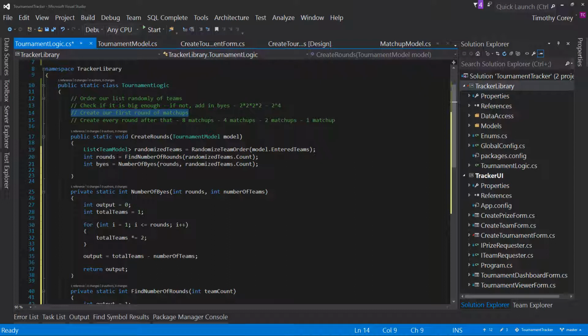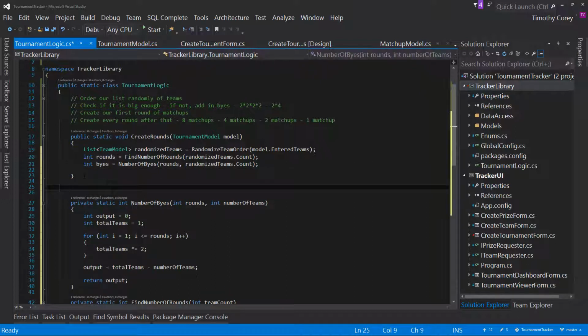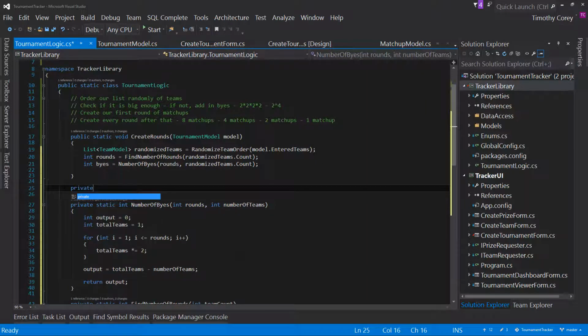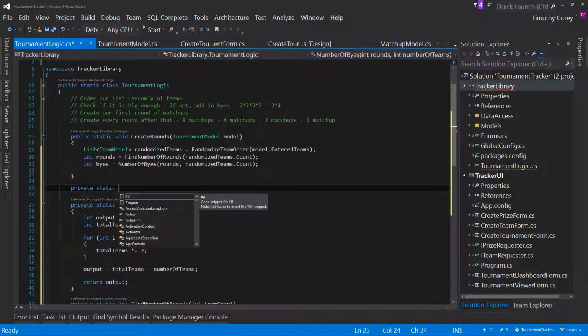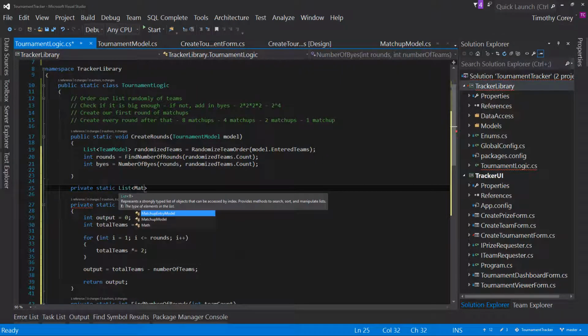Now how are we going to do that? Well, you might have guessed, we're going to start with a new private method. Private static. And the question is, do we return something or not? And I think the answer here is yes. We return a list of matchup entry model.